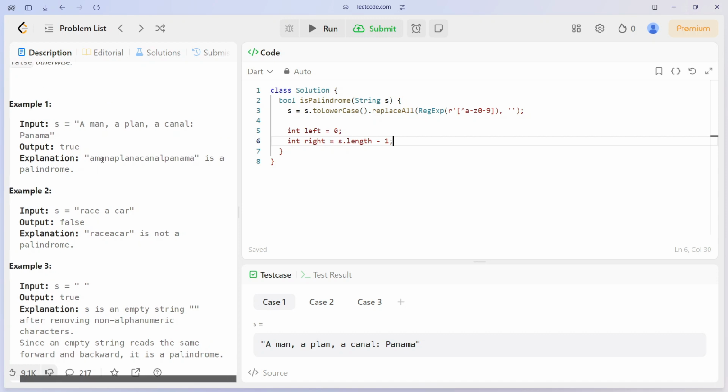For example, in this specific example, left will be initialized with this index of the string, and the length of the string is, suppose, 21, so right will be initialized with index 20. As you know, in Dart, arrays and strings start with index 0. So if the length of this string is 21, then the indexes are from 0 to 20. So I have initialized left with the start of the string and right with the end of the string.